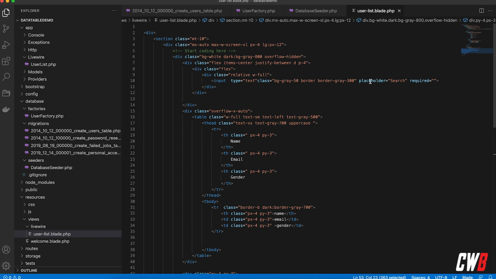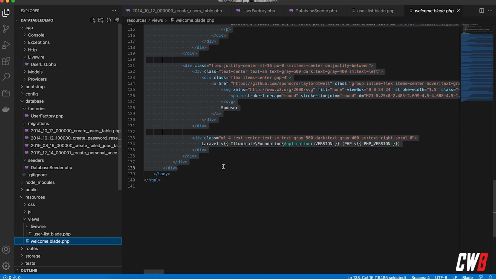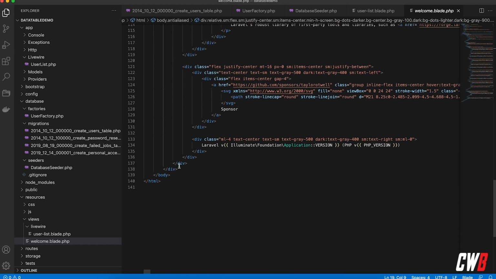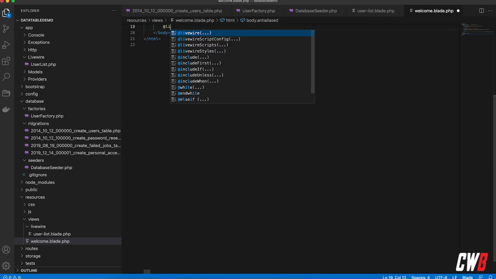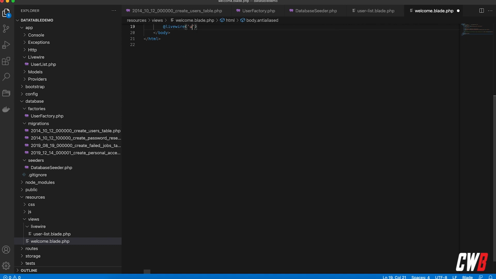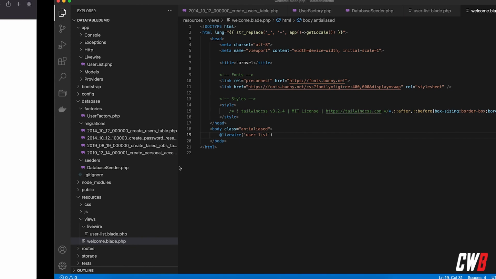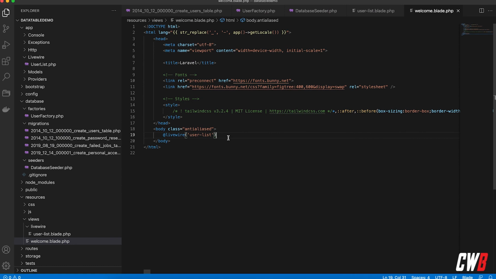So let's save that. And we're going to call our blade component right into the body of our application. So add livewire, and it's the user list component. Let's save that and let's refresh. Great. And now I still need to add the Tailwind CSS CDN. So I also have this ready to copy paste. So let's get rid of this here. There we go.